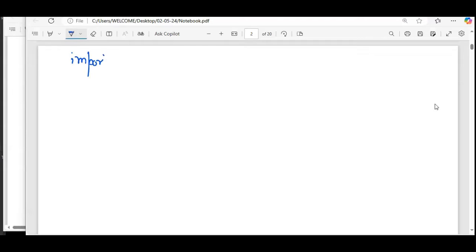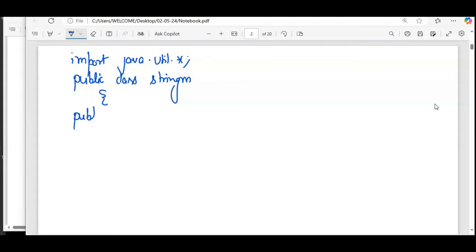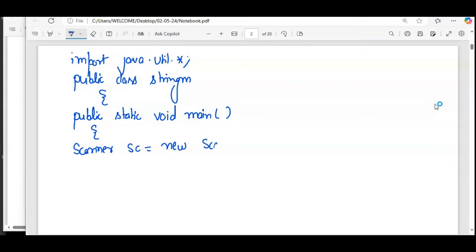First, write import java.util.*. Then we take one class here, public class, and this is string related, so StringManipulation. Now I am taking the main function, public static void main. This part is common in all the programs. Then I take the object of class Scanner, sc is equal to new Scanner, and System.in. These statements are all common.